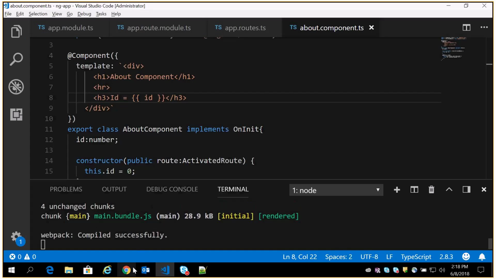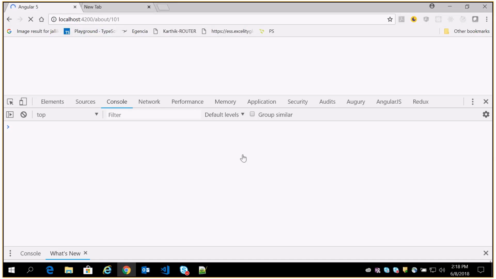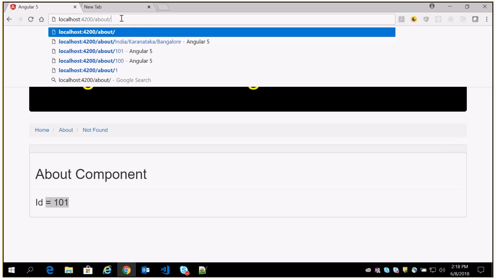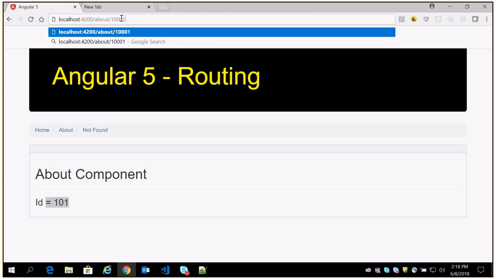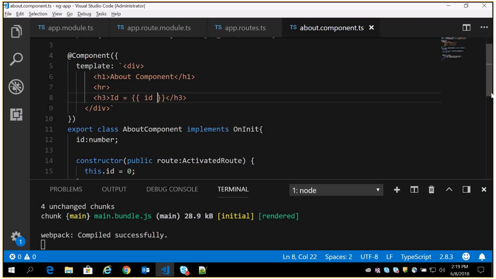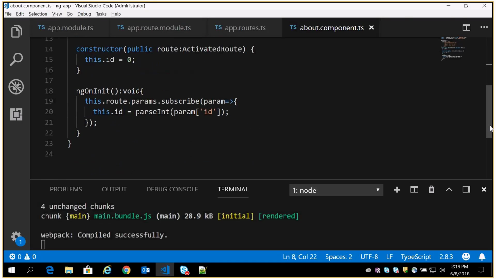Look at this. So slash about 101, you can see whatever data we pass. So if I pass, not Karthik, like 1001, you should see that the details that have been passed can be received with the help of this params. Okay, so this param contains everything.